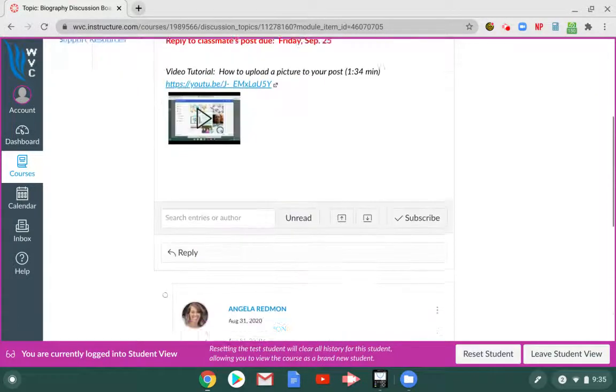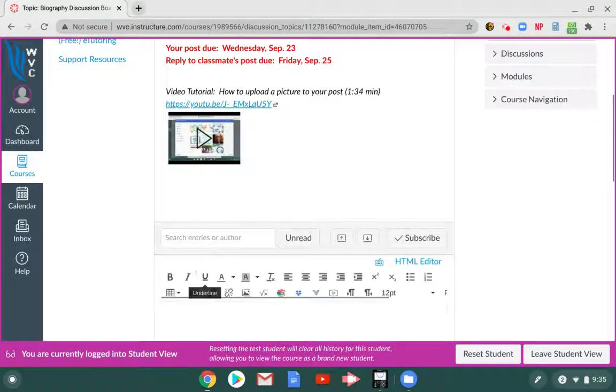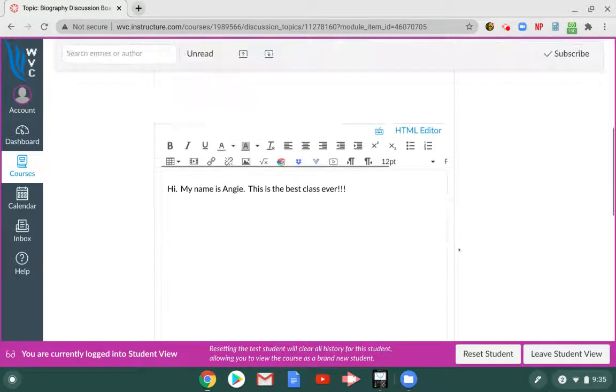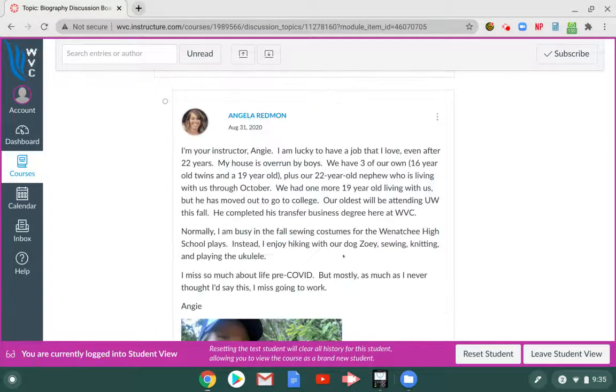So if you are doing your own post, you want to grab this reply box that's located right below the instructions. That's going to get your original post in there. Hi, my name is Angie, if I can spell it. This is the best class ever. No need to brown nose, but it's always helpful. Okay, I'm going to cancel that. If you want to attach a photo, this would be the place to do it as well.